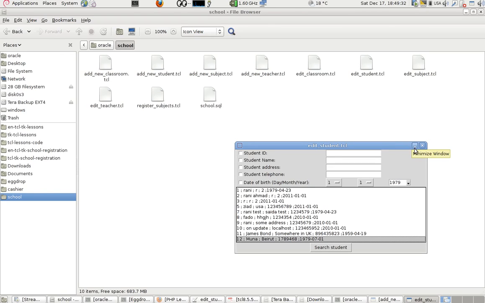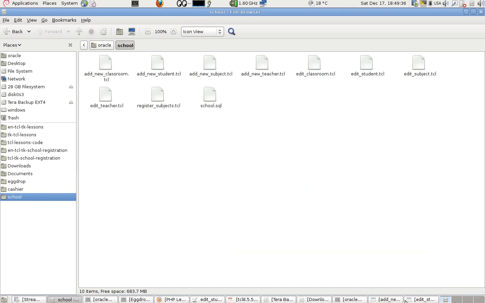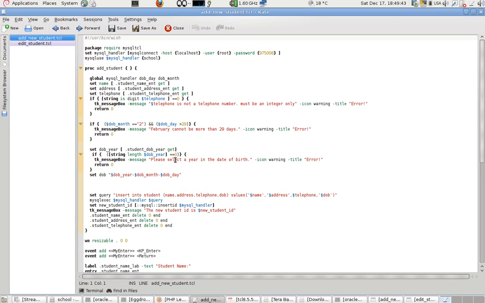Now I have to show you the code, and of course there's the data input validation, the code of the edit student. Now, add new student. This is the add student. You have a whole procedure here just to add a student into the database.